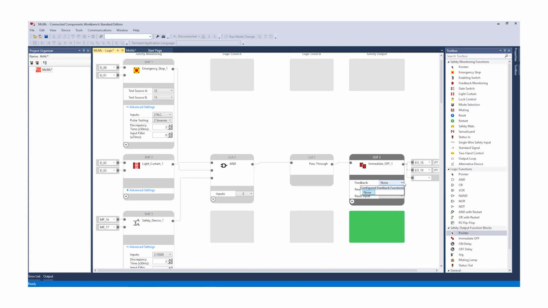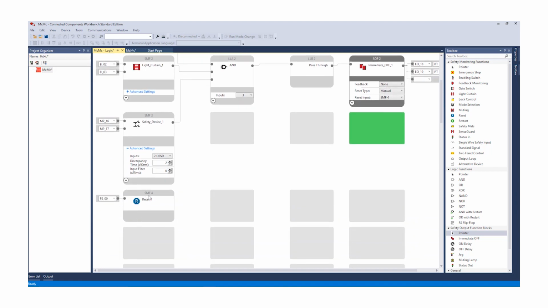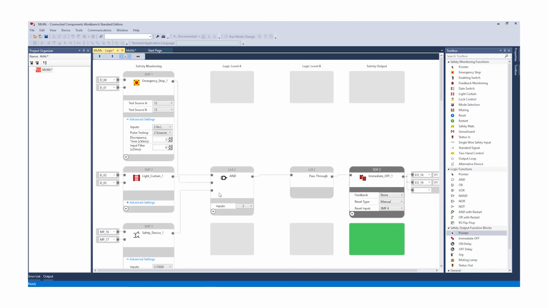We can add feedback, and we can add auto or manual reset. Let's go ahead and put manual. And now we can select the reset button, which is safety monitoring function 4. Notice that that is located right there. Now our system is complete.